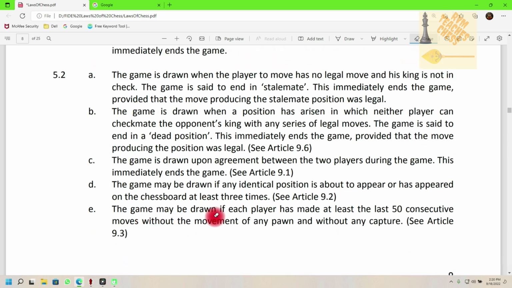And finally, the game may be drawn if each player has made at least 50 consecutive moves without movement of any pawn or without any capture. So in a game there might be a position where you cannot move the pawns forward because they are obstructed by the opponent's pawns or pieces. And so if the game continues for 50 moves that way without any pawn movement or any capture, then you can declare the game a draw. This normally happens in the endgame, this 50 move rule.